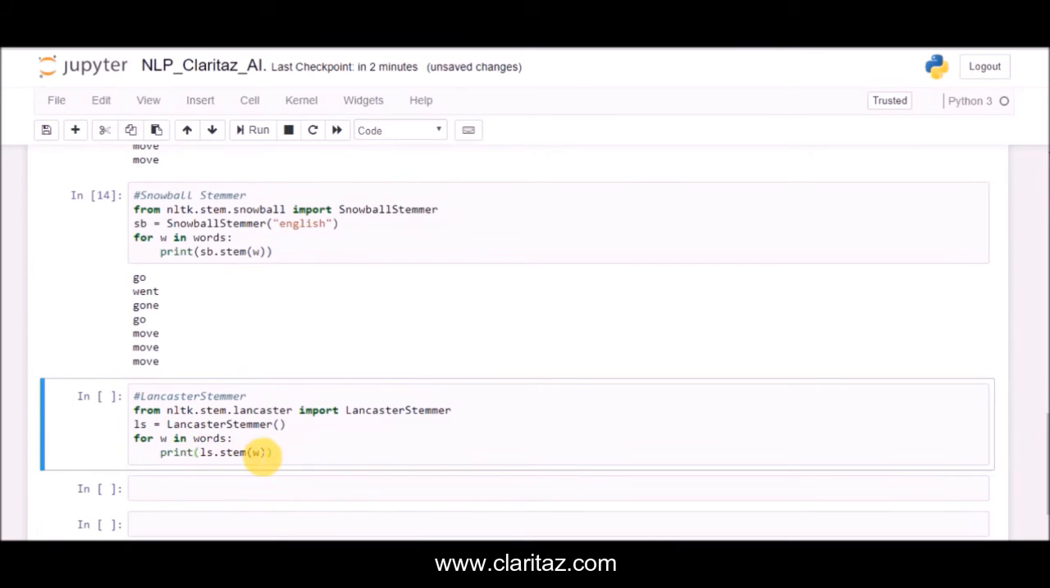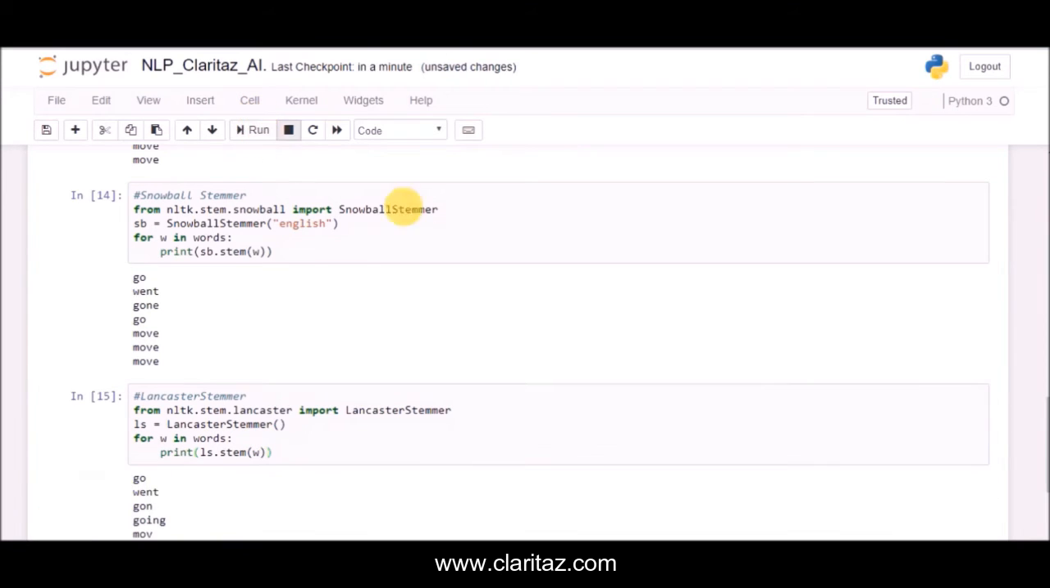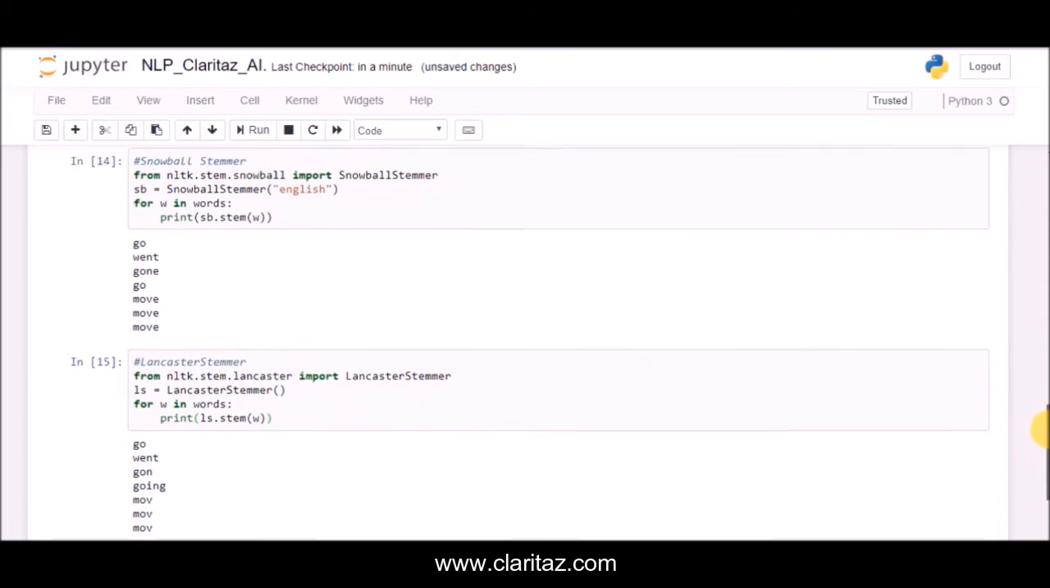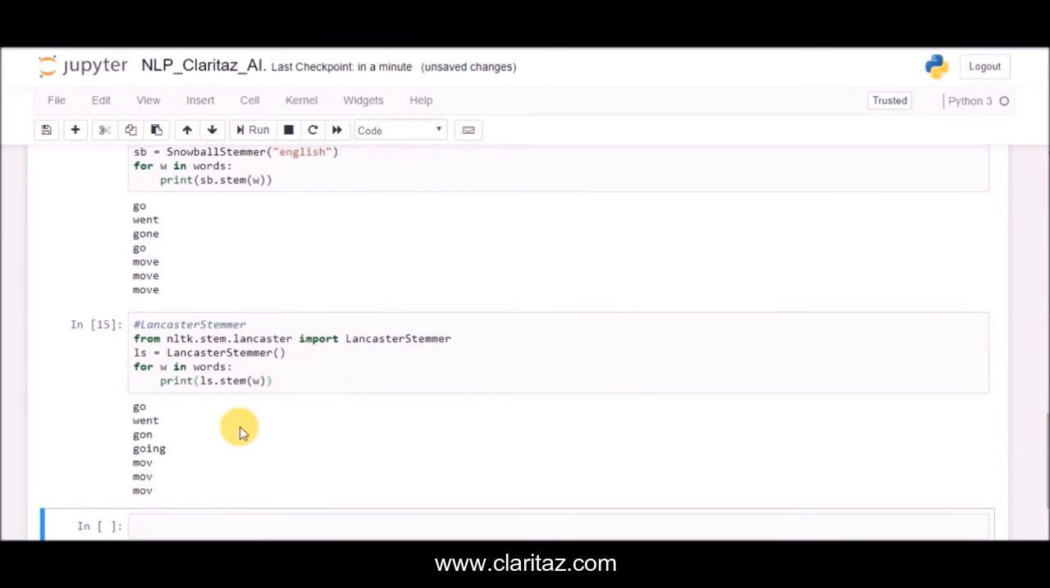Import Lancaster stemmer. This is the code for Lancaster stemmer. We are using the same previous sample set of words. Let us check the output of Lancaster stemmer. Lancaster is a very aggressive stemming algorithm. We are getting words which are not in a dictionary in Lancaster stemmer. So, we need to select stemming algorithms depending upon your use case.